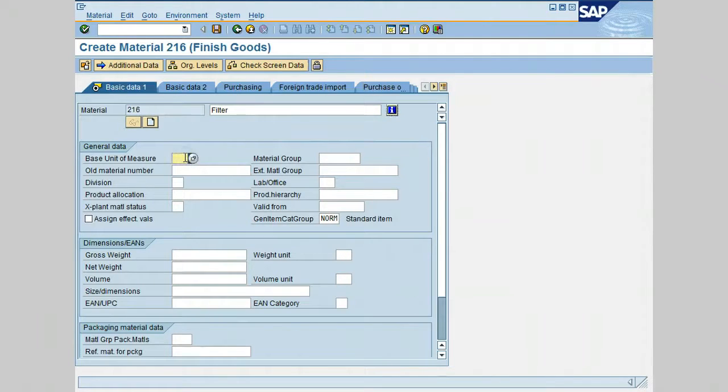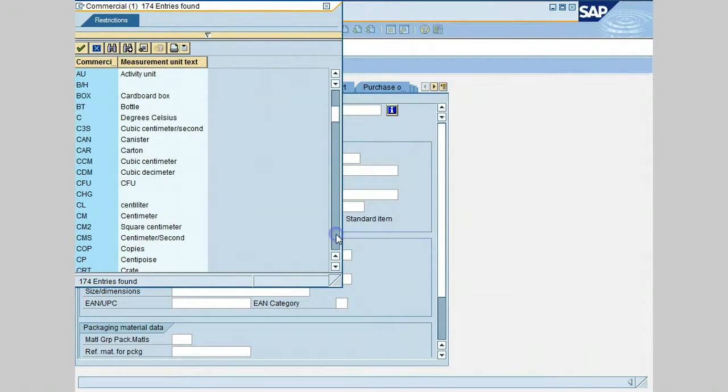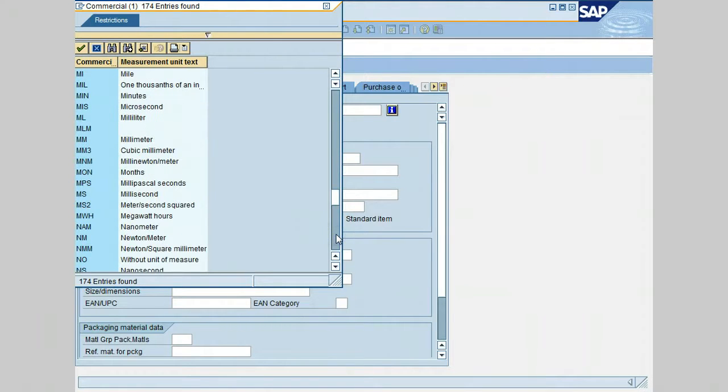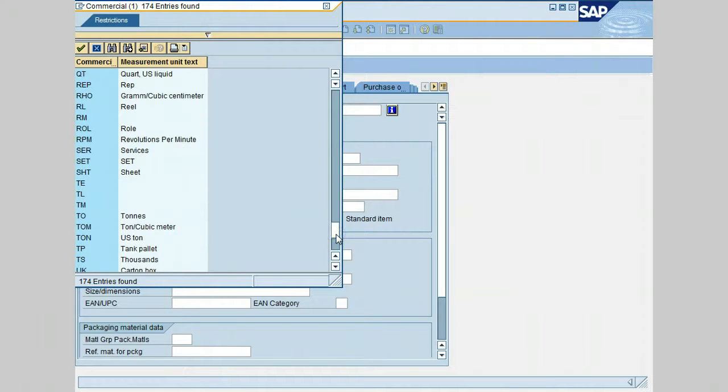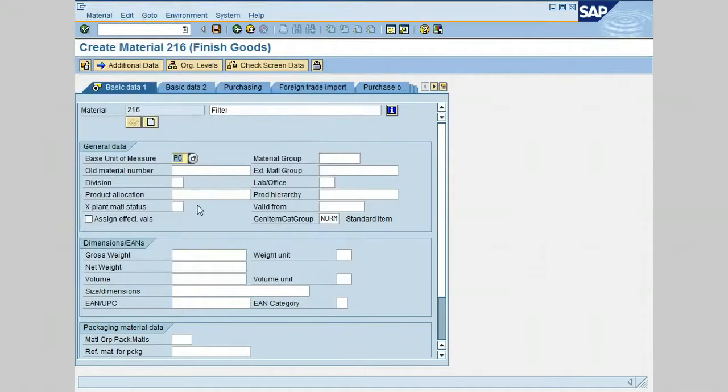In the base unit, let's click on the drop down search icon to see the list of base units, and we'll scroll down and select pieces. Double click or click on the continue icon to confirm. Press the tab key. Go to material group.